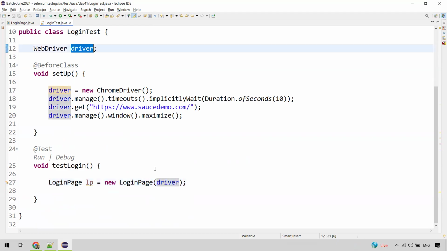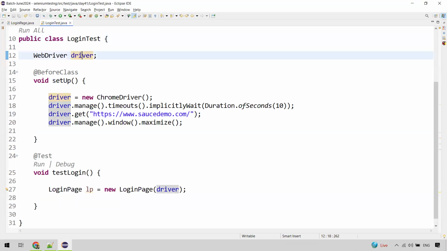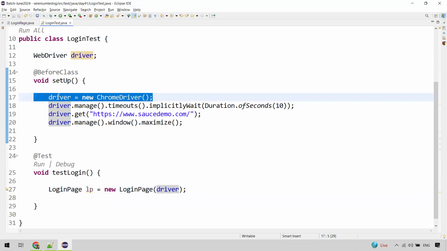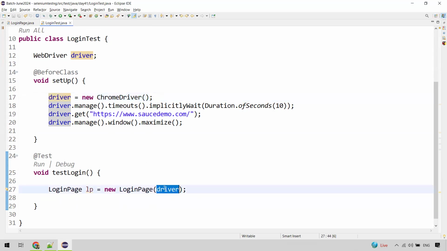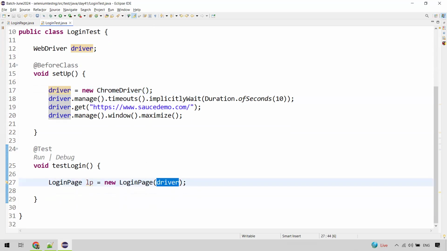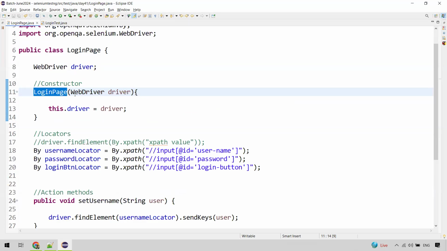So what is driver here? Observe. This driver is present as a class instance variable within the LoginTest. This is the test class, and the WebDriver is within it. And what did we do in the setup before class? Before any test is run within this test class, the before class annotation method will be run. The setup method will be called, and here the driver will be initialized with the ChromeDriver. So this driver we are passing to the login page. With this, what happens? The LoginPage constructor will be called, and the driver, which is already initialized, remember.